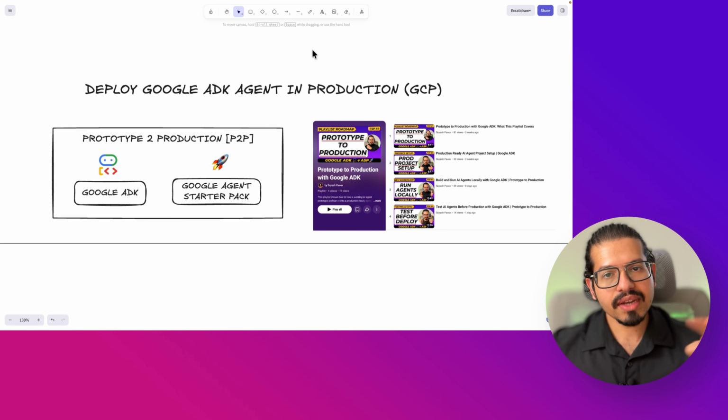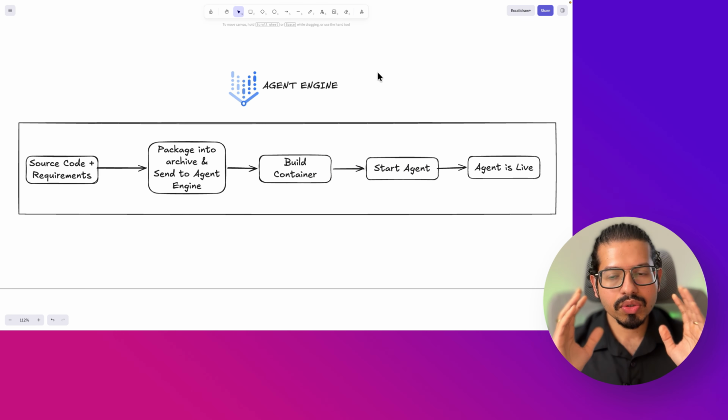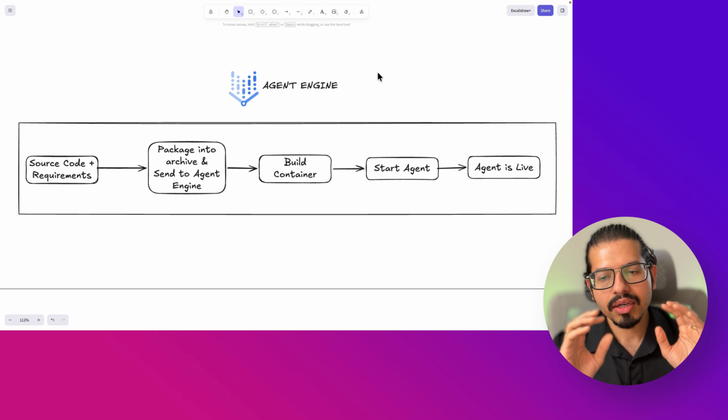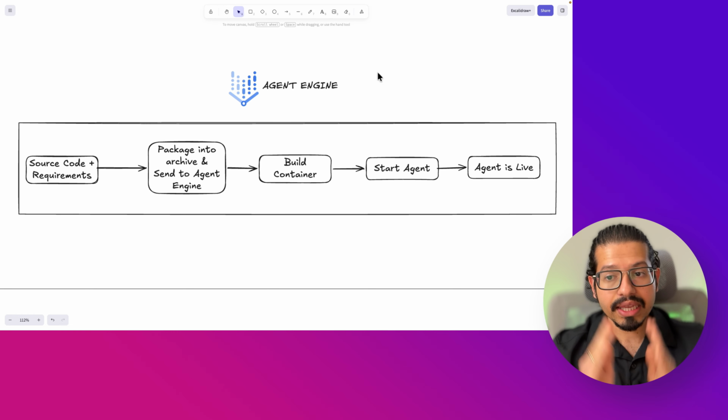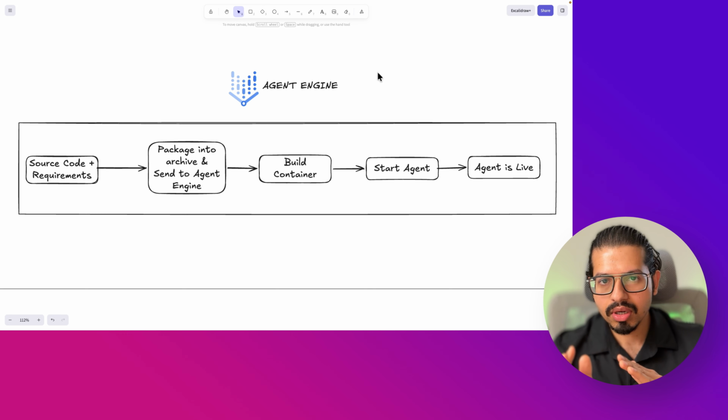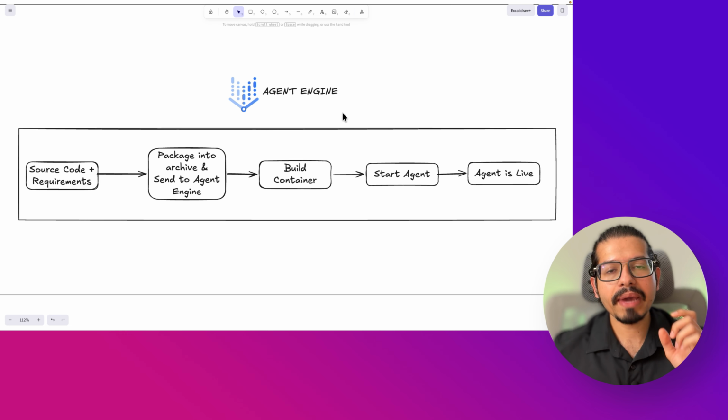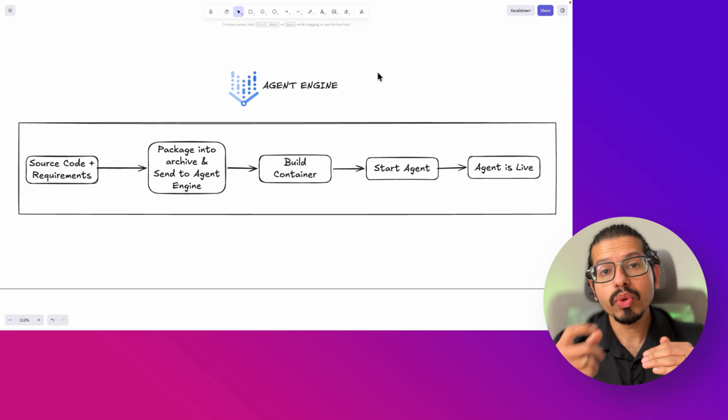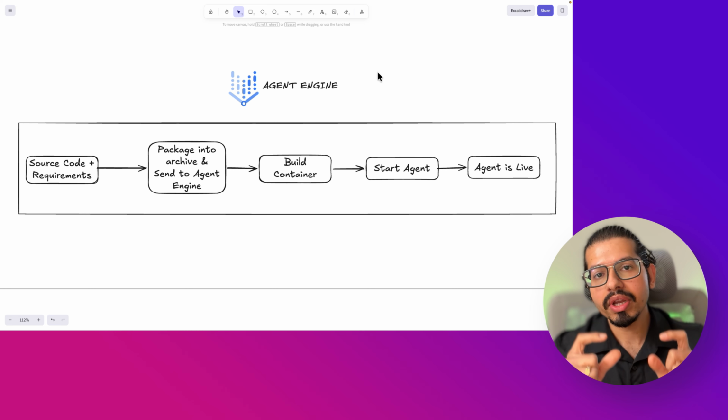Okay, now let's get started with some concept overview as part of this video before we dive into the code. So today we are going to deploy our Google ADK agent in Agent Engine in Google Cloud. So Agent Engine is a fully managed service that provides a secure and serverless environment for us to deploy and scale AI agents. Let me quickly walk through what actually happens when we deploy the agent.